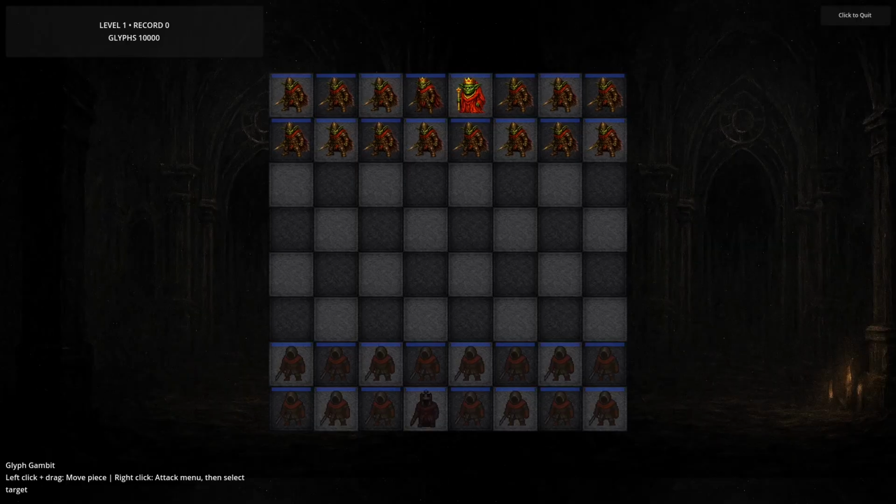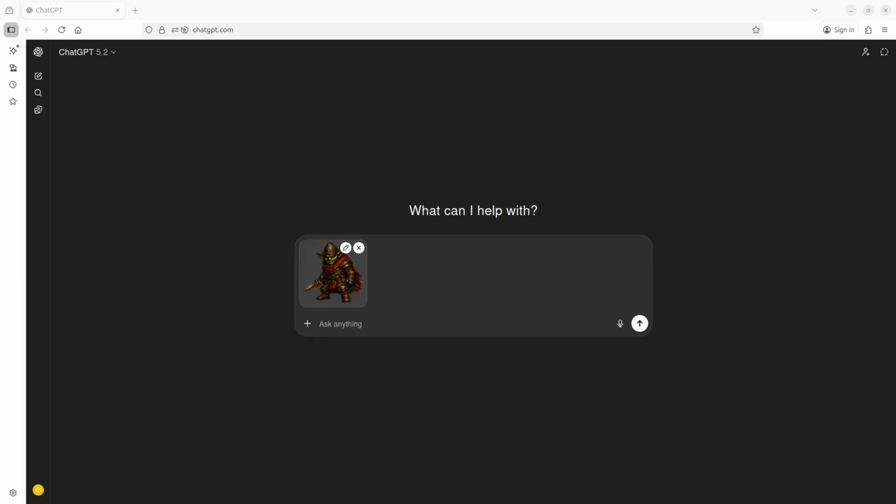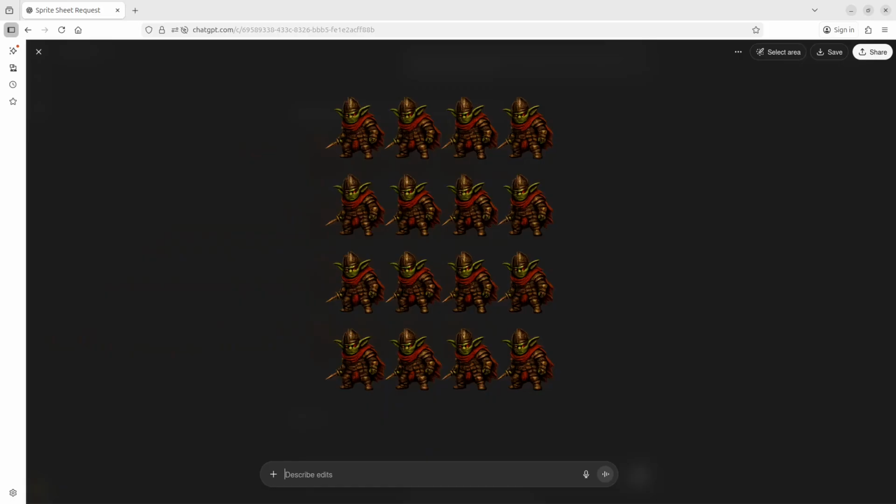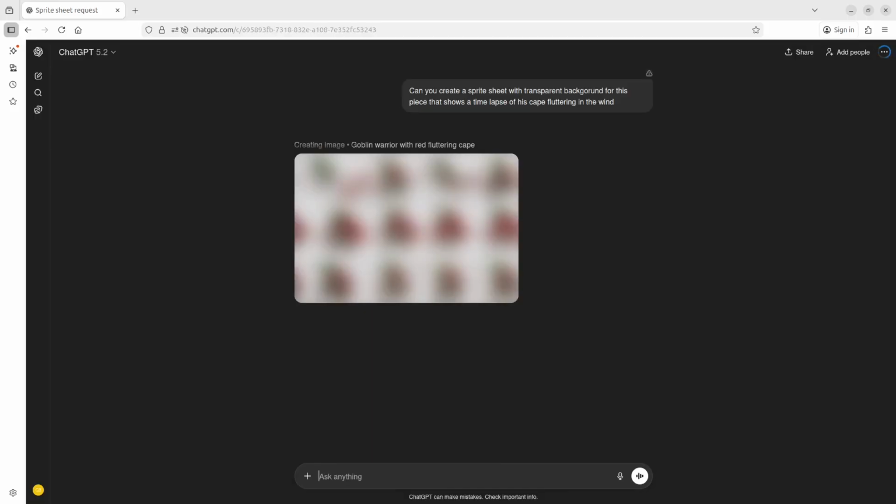That helped a lot. However, the sprites were still getting a bit blurry once we applied the programmatic breathing animation. So instead of relying on transforms, I thought it might make more sense to do a proper sprite sheet animation to bring the pieces to life. I first asked ChatGPT to generate a breathing animation sprite sheet, but honestly, I couldn't really tell the difference between the frames. So instead, I decided to do a cape fluttering in the wind animation, which would be much more noticeable.